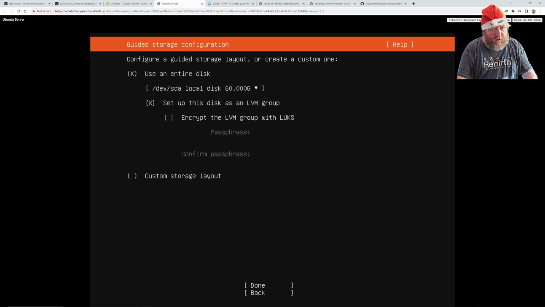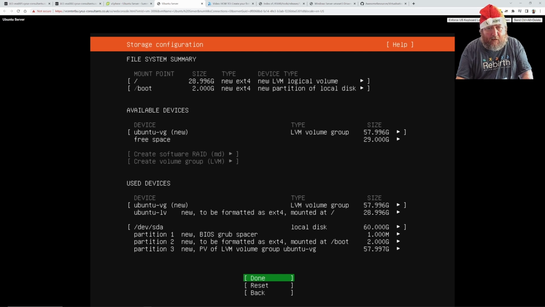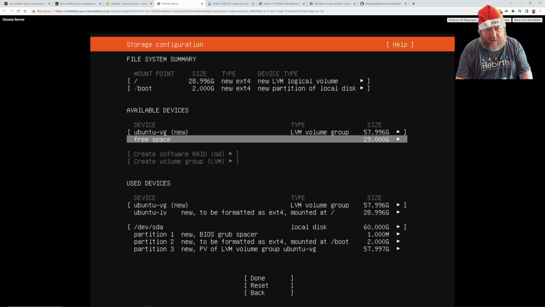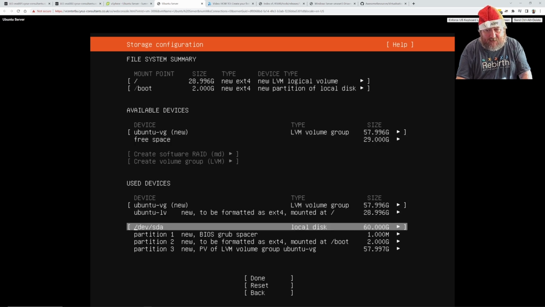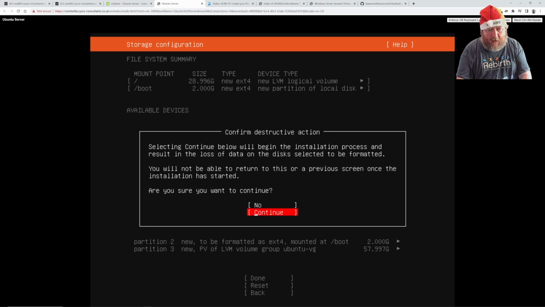I'm going to use the entire disk. It's already prompting me here, or selected, set this disk up as an LVM group, so I'm going to select that. I'm going to select done. There's the LVM, which is 57 gig. Free space is 29 gig, so we can expand into that in the future. So I'm going to click done, and I'm going to click continue.